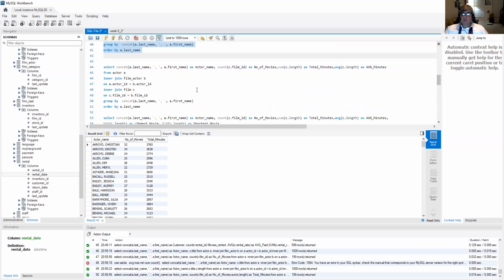Okay, so now let's take the same query and go a little longer. We're going to see the average amount of time of these movies. So we're going to get the actor's name, the count of the films, the total amount of minutes, and then the average time of the movies, which means it takes all the movies based on the group by and gives the average of that. I haven't checked the math yet. I'm going to hope for the best and just run the query.